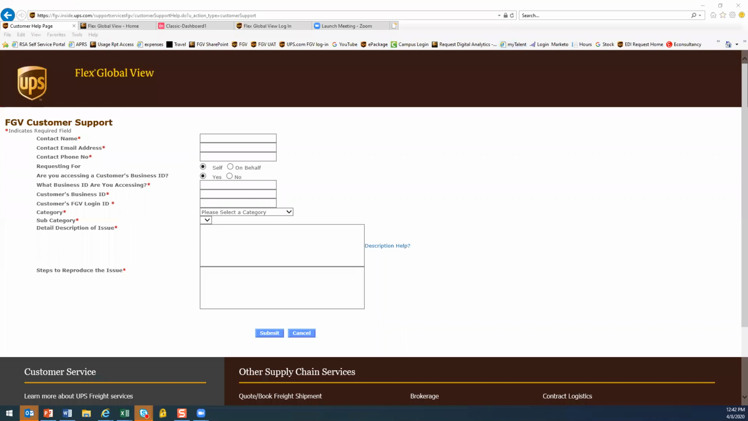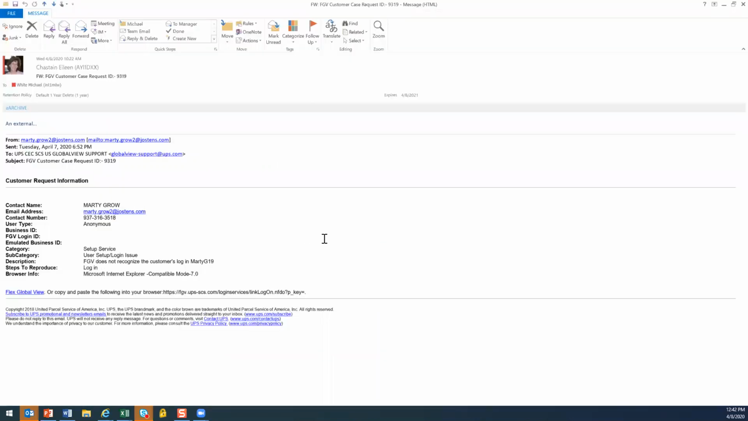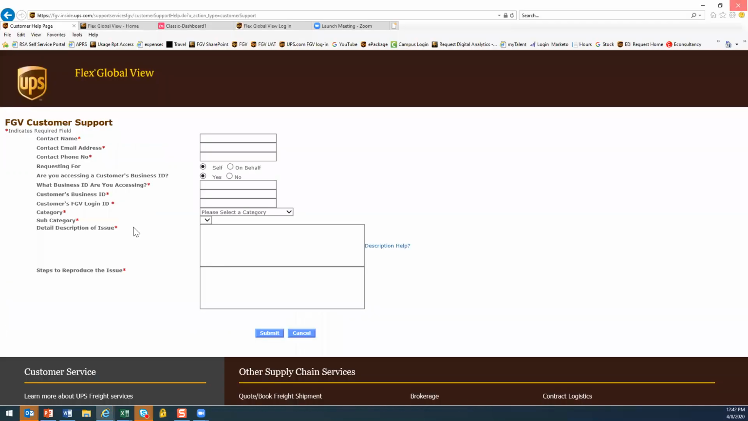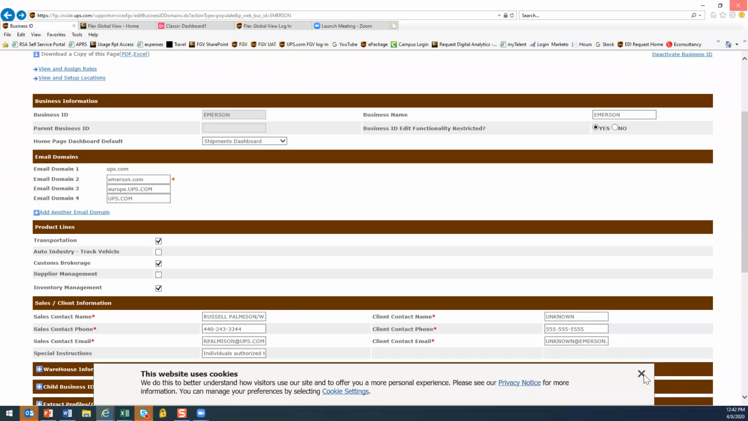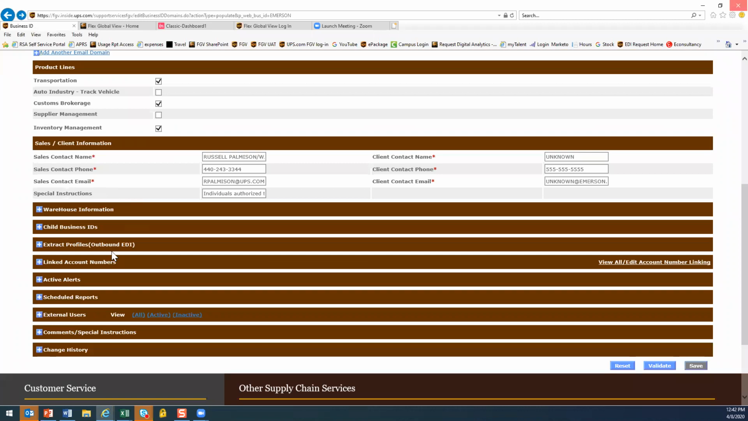Here's an example of a support request that came in directly from the customer themselves. FGV does not recognize the customer's login, so we'll look that up. So I can't stress enough, don't leave out the details whenever you're submitting a customer support request. For example, a request to reactivate them. Let's go back to our Bus ID details maintenance screen. Go back down to external users.